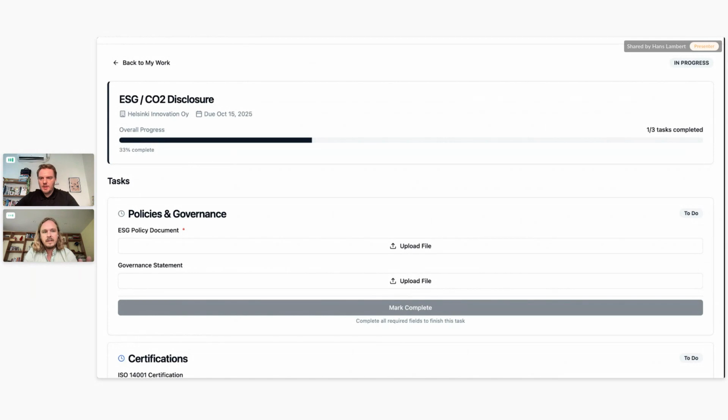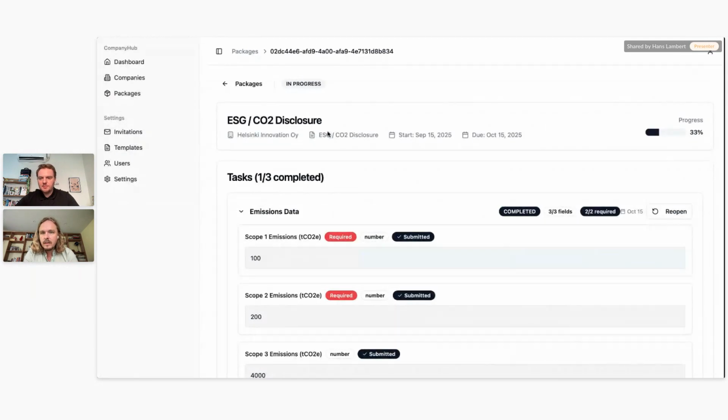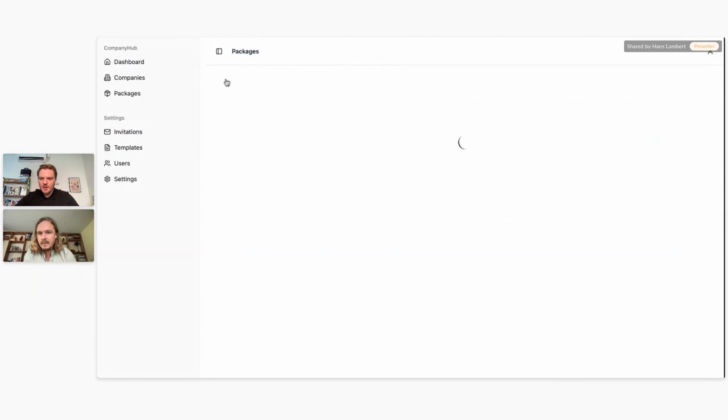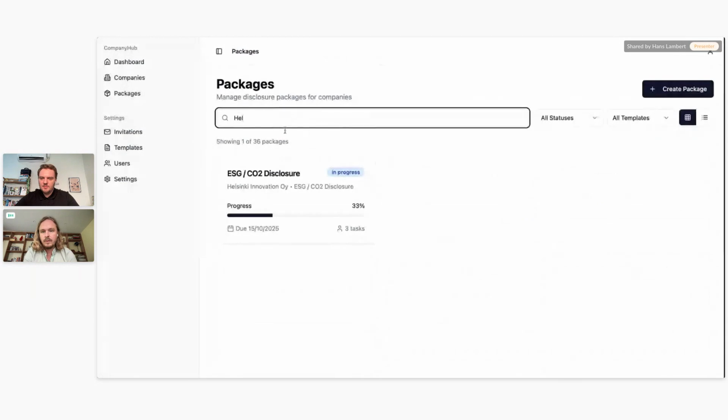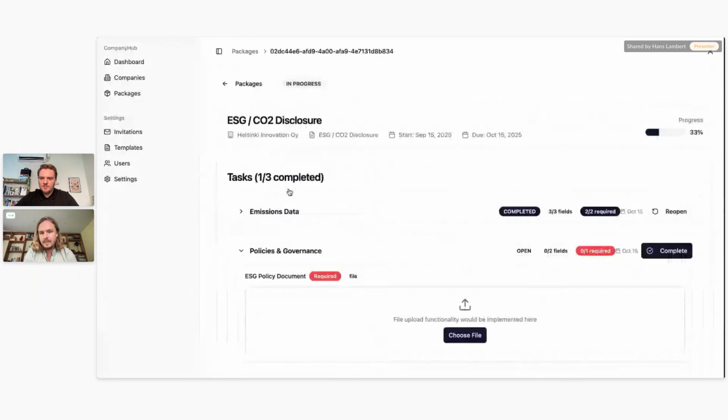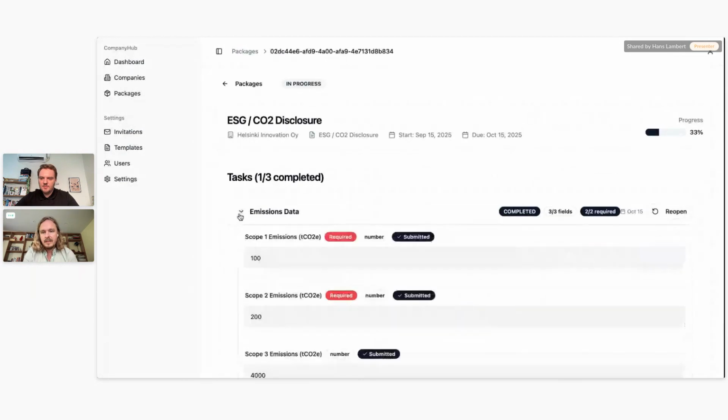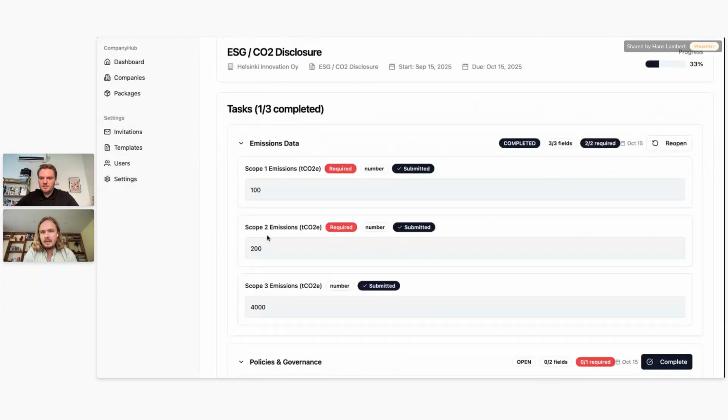So if you change the tab, Hans, we're still on the ESG. Yeah, sorry. Did it share it back now? Yes, it's back. Good. Let me just show that. So if we search here for Helsinki innovation, we can see that the emission data are synced in here.